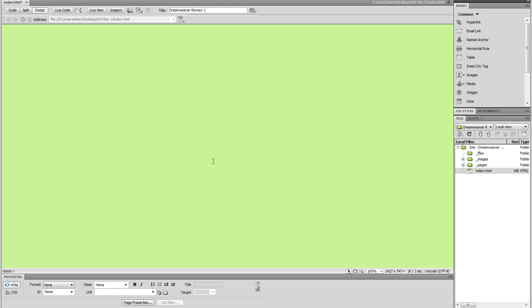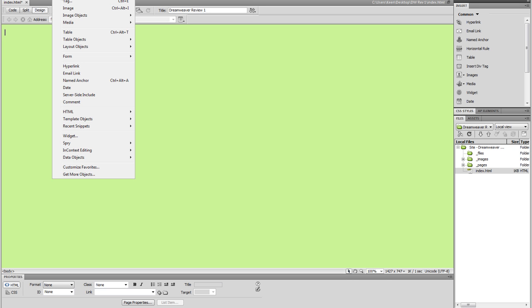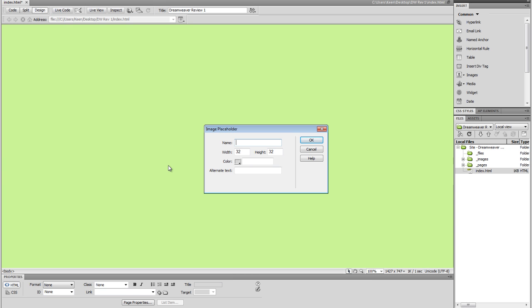Okay, next thing we're going to take a look at doing is inserting a banner, and at this point we don't have a banner to insert, so what we're going to do is look at inserting an image placeholder. If you're designing a site and you don't have all your images done yet, you can go ahead and create placeholders where you can specify the size and come back to that later and insert those images once you're finished with them. So I'm going to insert an image object, and I'm going to insert an image placeholder.